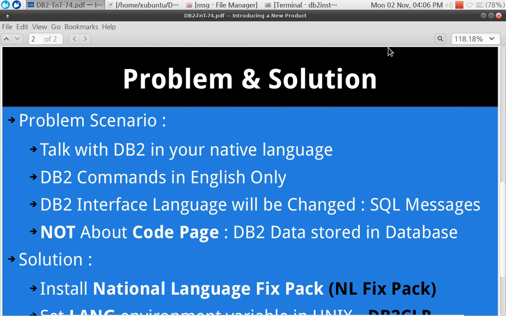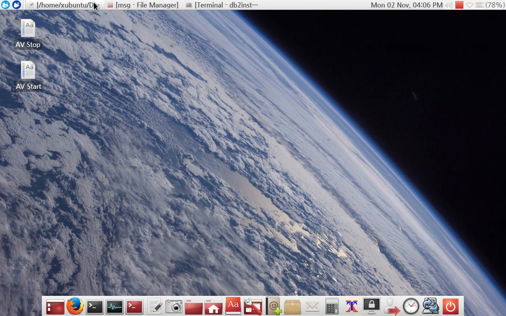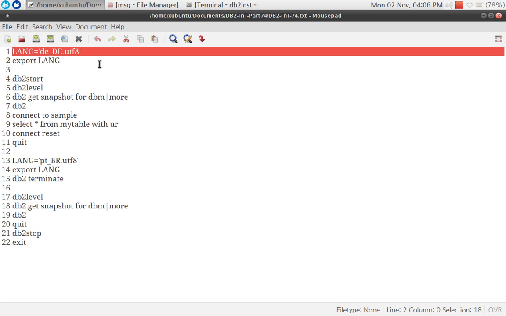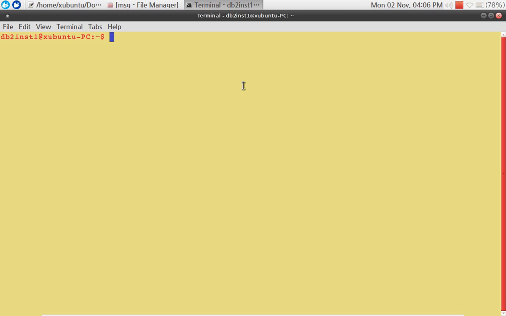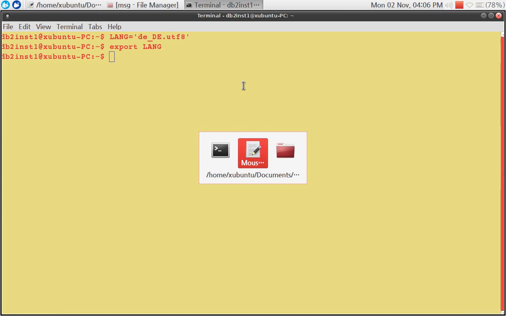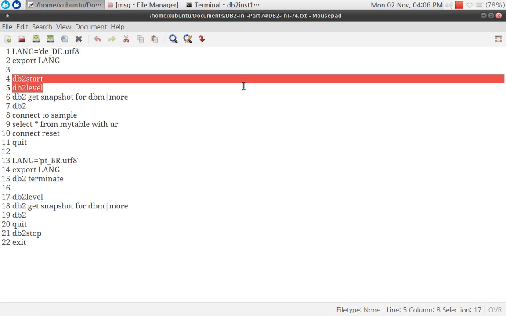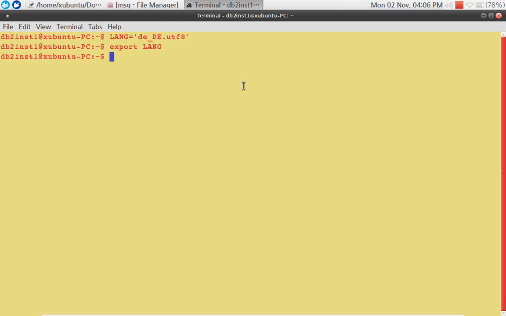But let us look at how to do this in a DB2 CLP session. Let me get into the examples as usual. This is the LANG variable setting that I'm talking about: LANG equal to de_DE.utf8. This means my language is German, my country is Germany, and UTF-8 is the encoding system I'm using. Let me set this environment variable first. Done. After that, when I issue db2start, or for example db2level, let us do that and see how it is.